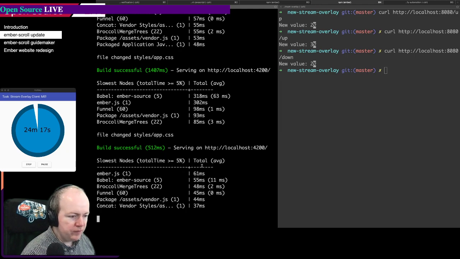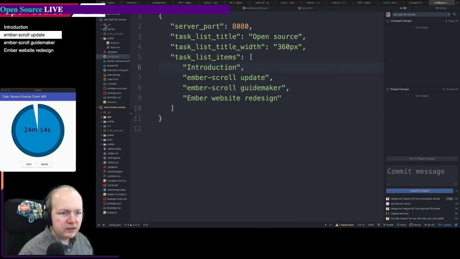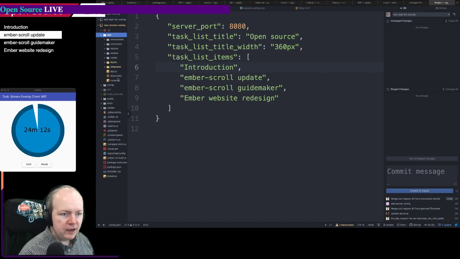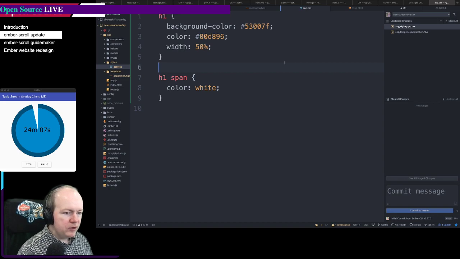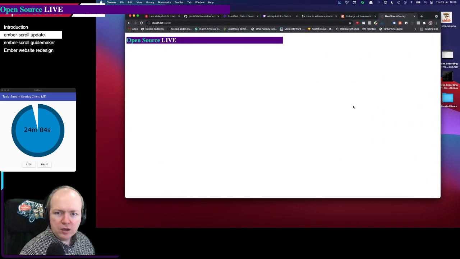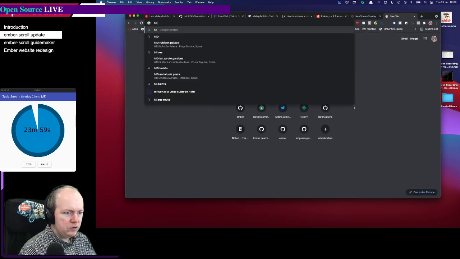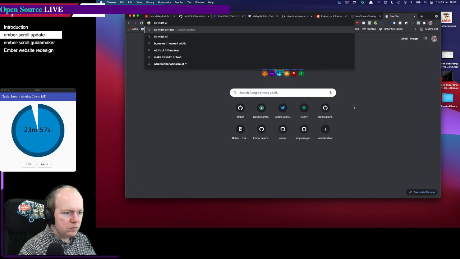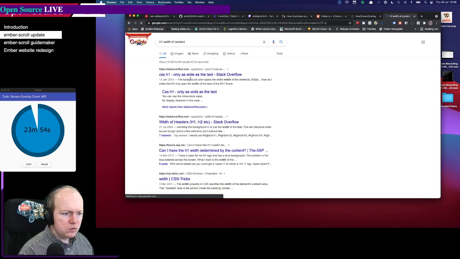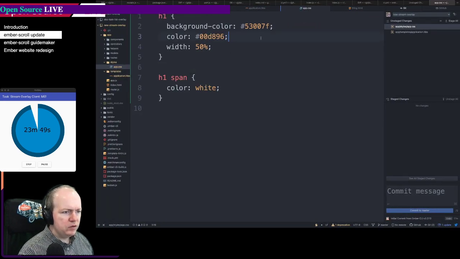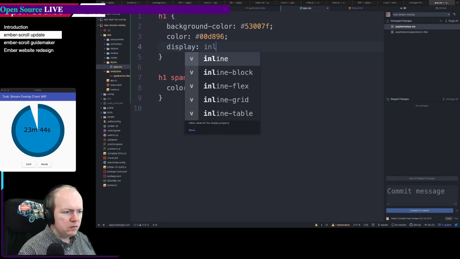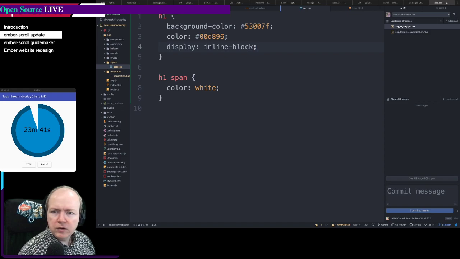So we have our new stream overlay, which is running. Let's go down and have a look at it here. We have our template, application, and our styles. I'm curious how to make an H1 not be 100% width. H1 inline block. If I do inline block, does that make it only be as long?